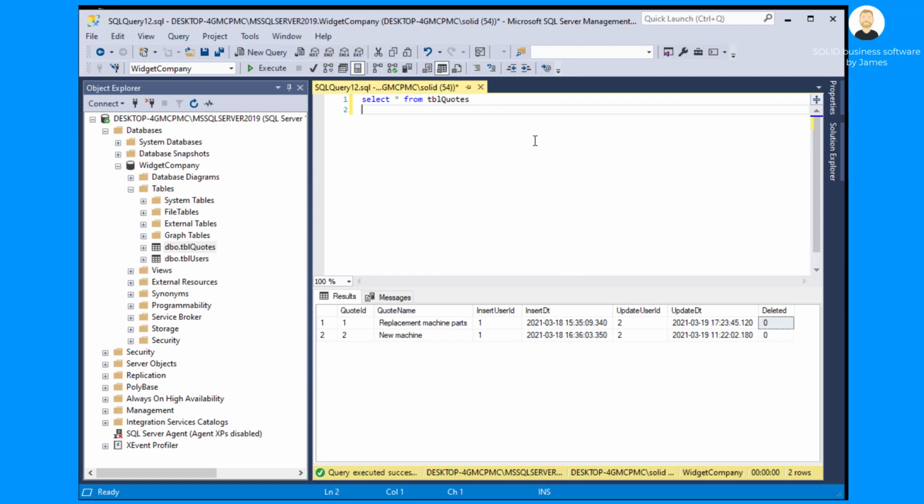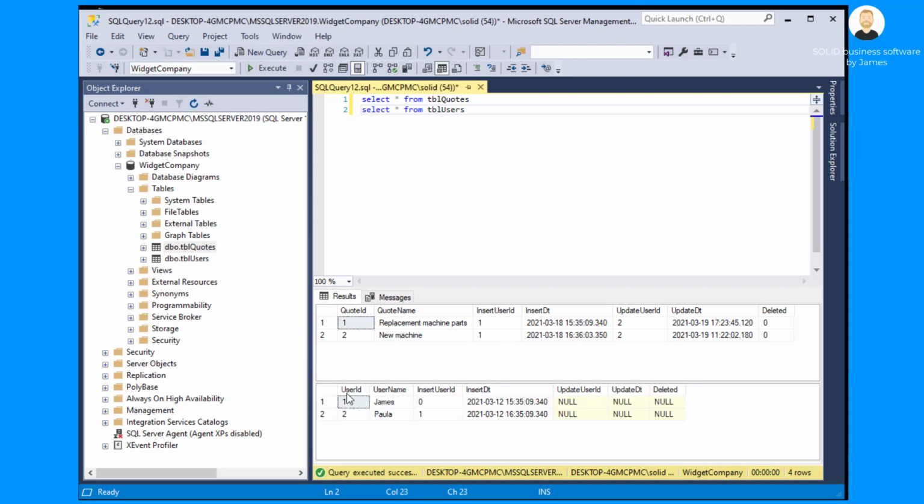Let's have a quick look at the users table. Select all from TBL users. No real surprises there. Primary key, that's the user name. That's the user that created it. 0 is just a value for a system. So the first user will be created by a system user. And there's the insert date. So we can see here these records, the quote records, were both inserted by this user here.